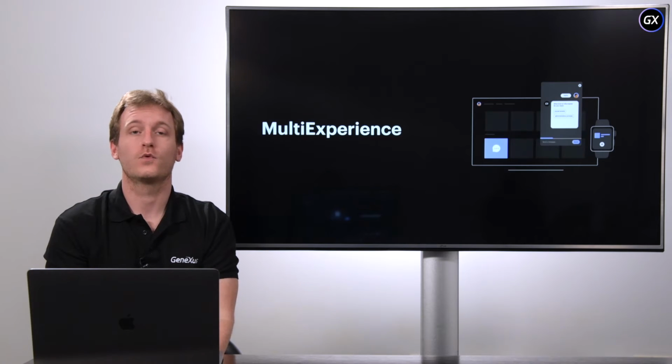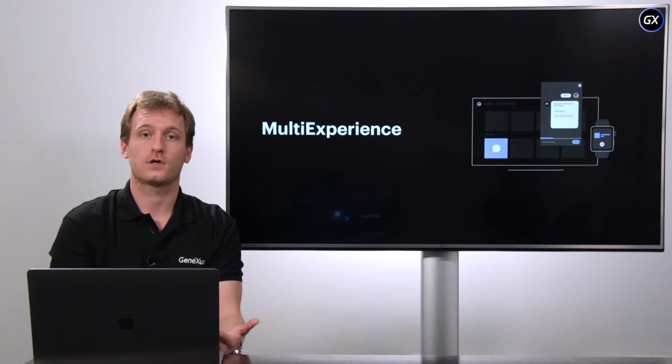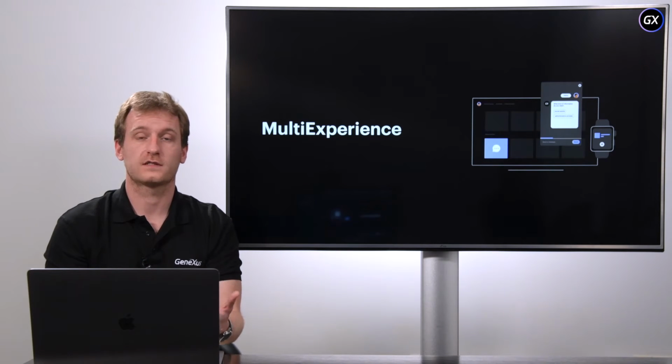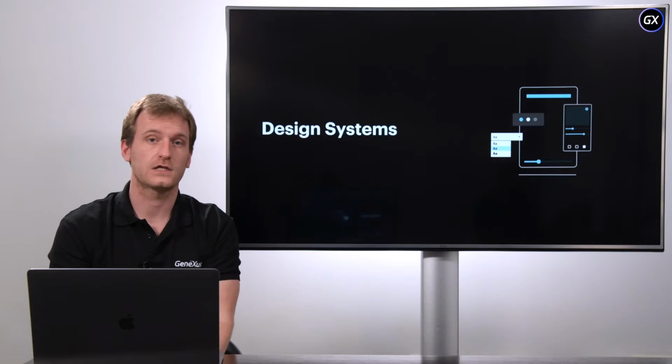A very important aspect when it comes to modeling users' needs from GeneXus is that it allows you to deliver a multi-experience to your users by generating applications that will be presented throughout different touch points, such as web applications or native mobile applications, or even conversational agents, which are commonly known as chatbots. One of the most interesting approaches for the development of the experience that we want to deliver to our users is the use of design systems.